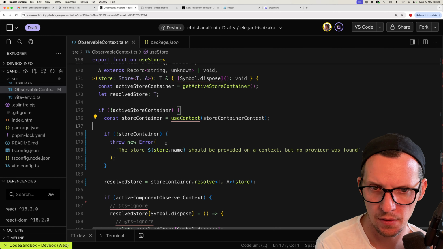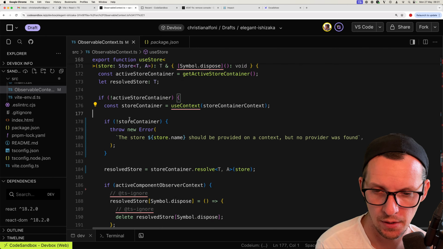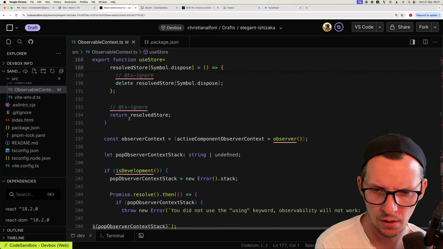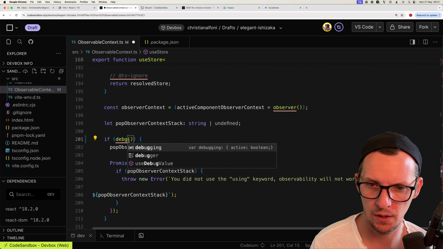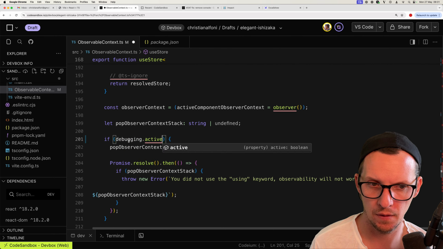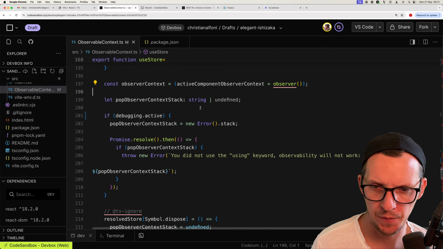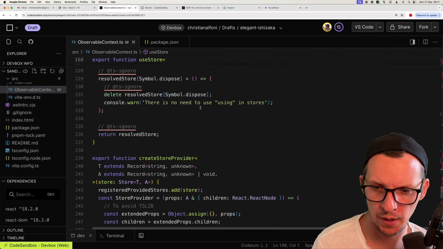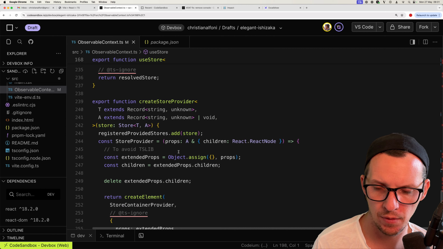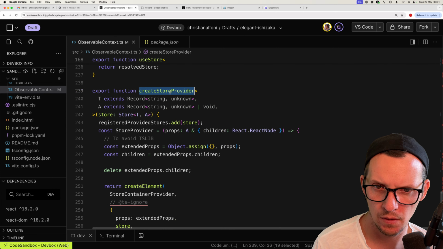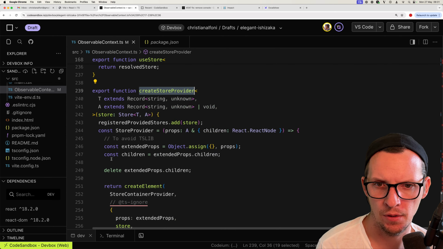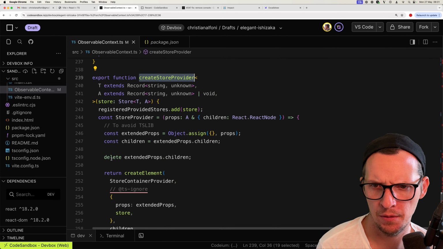Yeah, use context is called conditionally. That's fine. This is a library thing. And then debugging.active. Yeah, so here we go. We are gonna need to start exploring the new stuff. And let's call it create store provider for now.